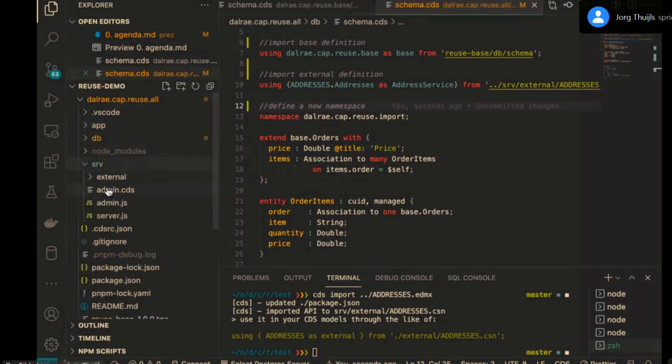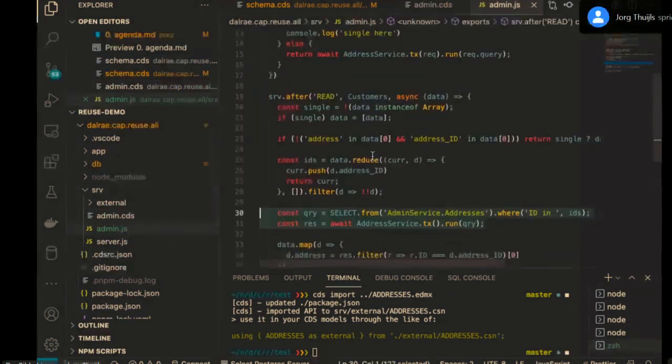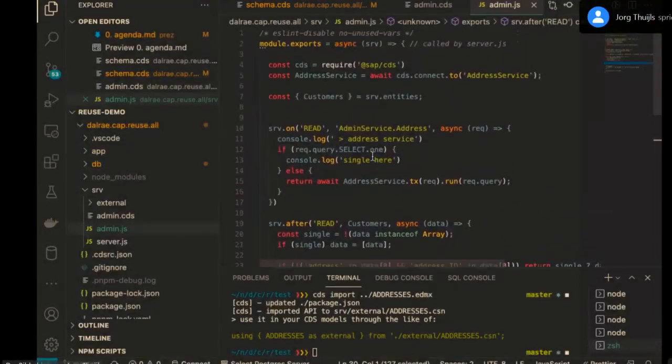Now going to the service part. Now we are going to check how the service is connected. In the admin CDS, we are creating the service and we are getting orders from the base schema and order items from the current schema, customers from the base schema, and the address from the address service. In the admin JS, now we are going to connect to the external CDS, and this is how we are going to connect to the external CDS.